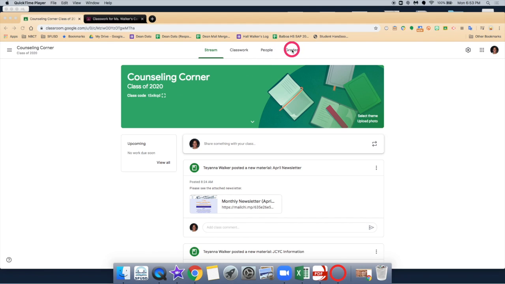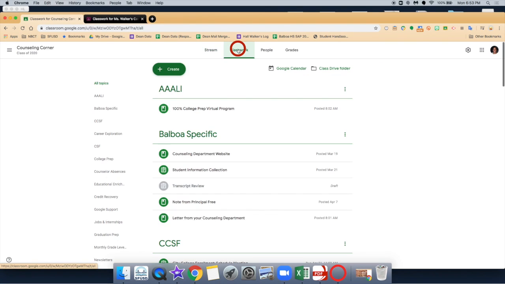And for grades, as counselors, we don't give grades, and so I personally have never used the grade section in Google Classroom. But going to classwork is where we can make all of the announcements as well as categories so that the classroom can be organized.